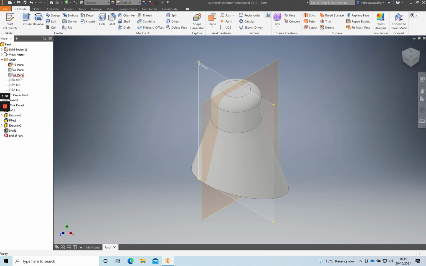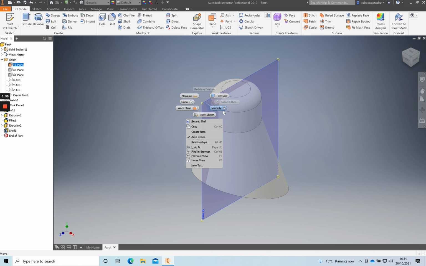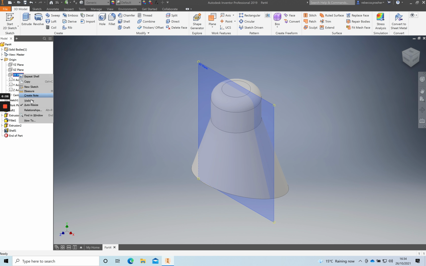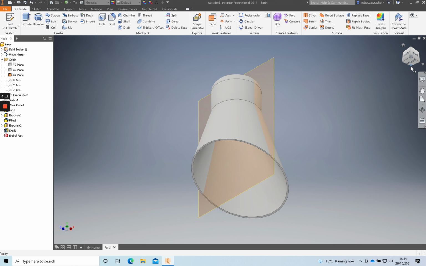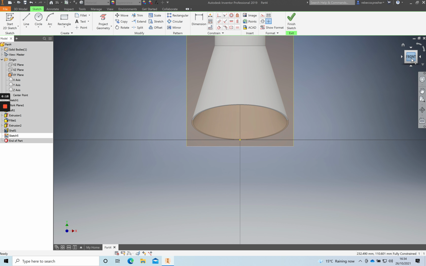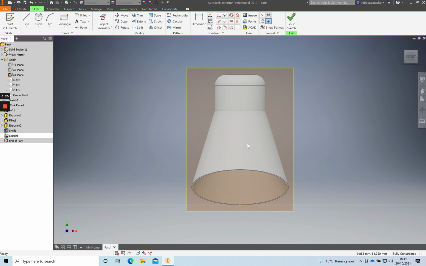So what I'm going to do is look at finding a plane that runs along the correct side. So I'm going to turn off this plane just now, right click and turn off the visibility. And I'm going to find a plane that runs along the opposite way. So in this case, it's the XY plane. So you can see here that it's running down the center like so. And I'm going to start a sketch on the plane. Again, press F7 to make it easier for you to see.